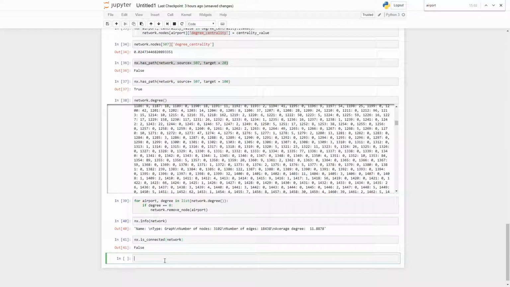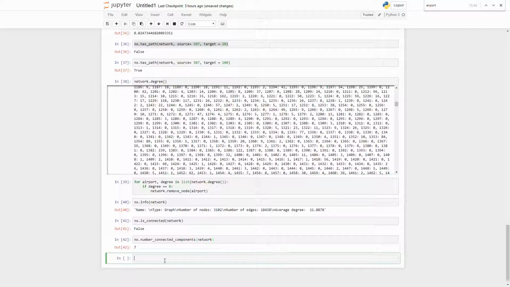So let's go ahead and check the number of disconnected components. We're going to see the number of subgraphs we have, those so-called buckets, and to do that, NetworkX has a function that's called number_connected_components, and then we add our network right here, and then we run this. We realize that there are 7 so-called subgraphs.